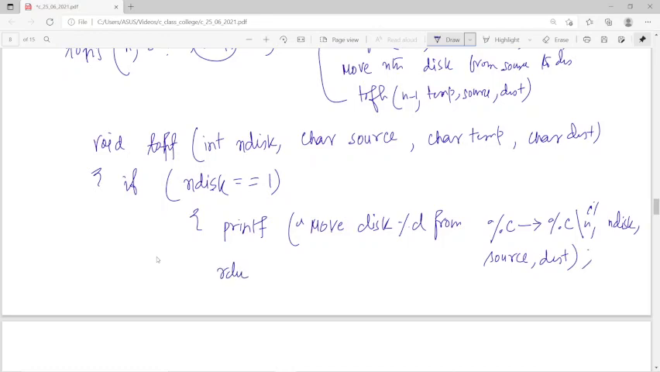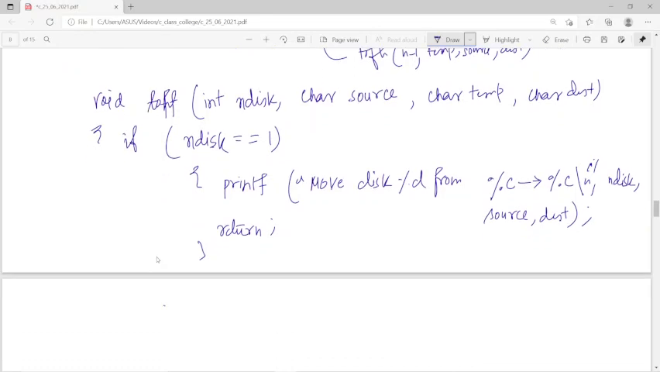And I am just writing return, because in a recursive call there should be a base condition or anchor condition, that means where the recursion will end. Then I am calling the same function, the tower of Hanoi function, again with index minus 1. I am writing the same thing, but the source stays the source, the temporary is now the destination, and the destination should be the temporary. And we are printing the same thing.